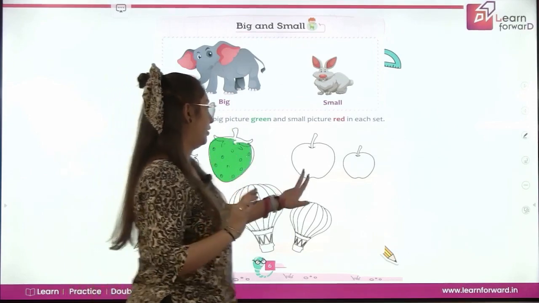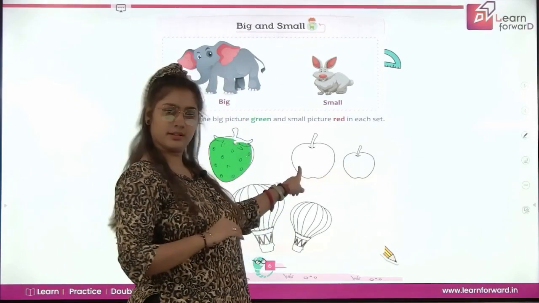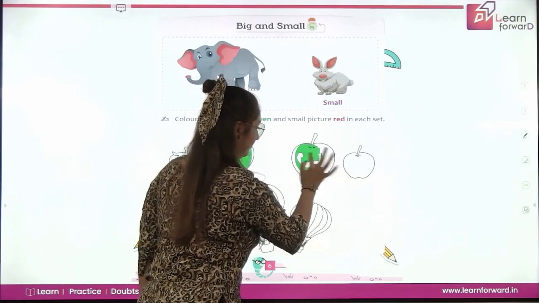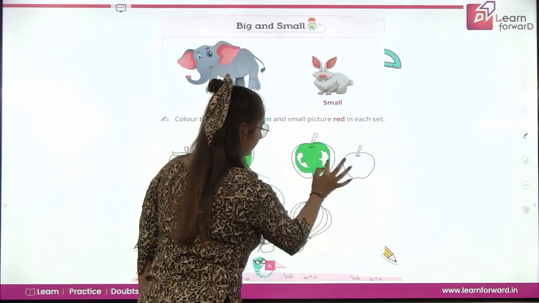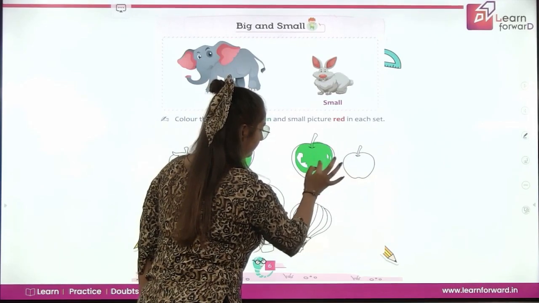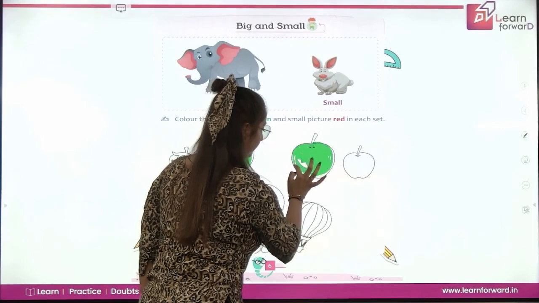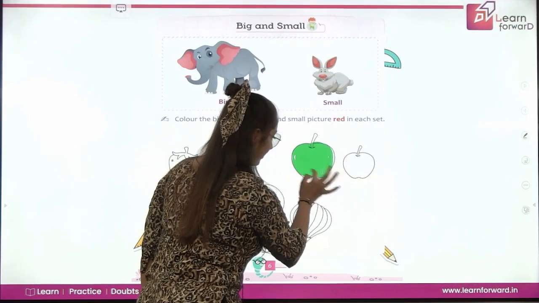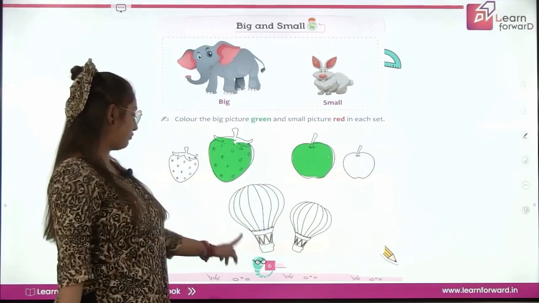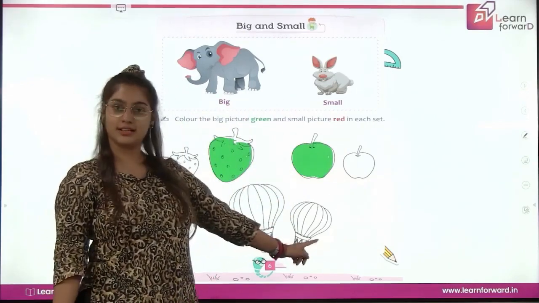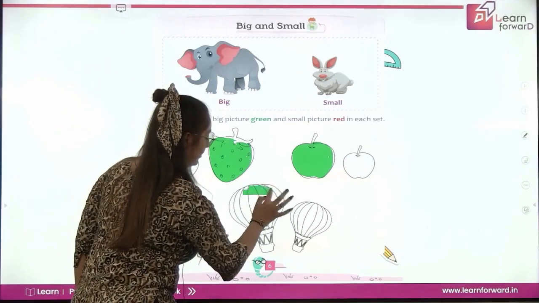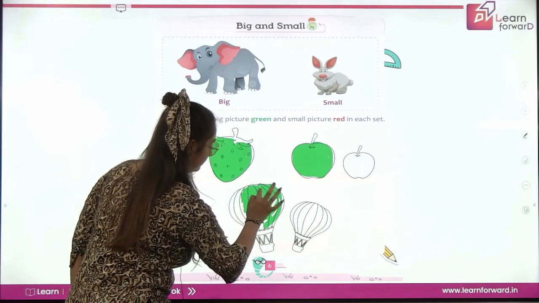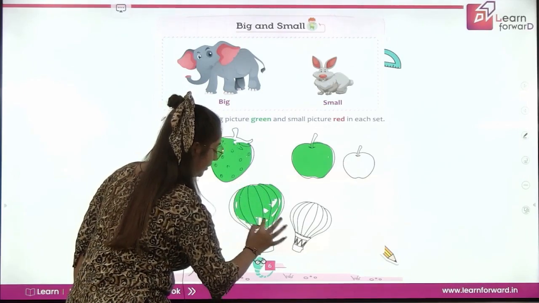Now tell me, which one is big? This or this? This? Right. Start coloring. All of you are doing it now. Now tell me, which one is big? This parachute or this? This? I hope you all are enjoying.